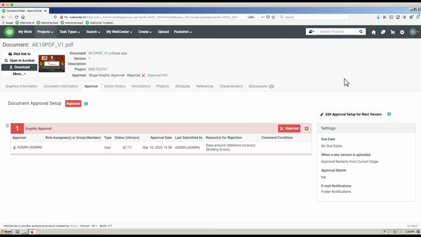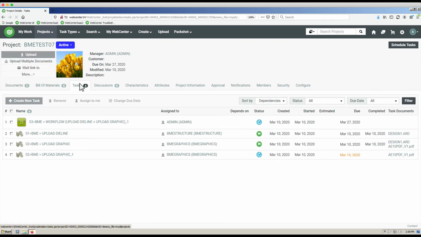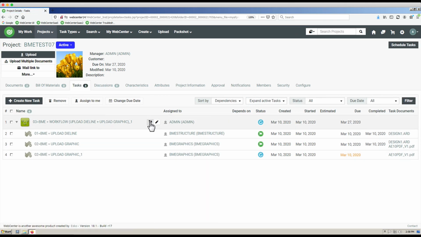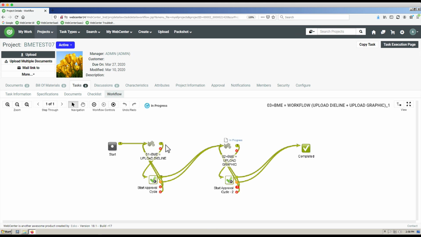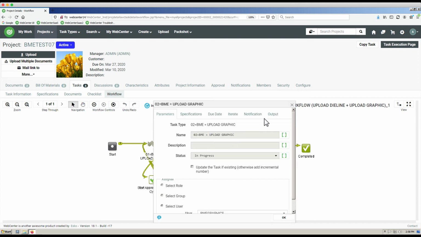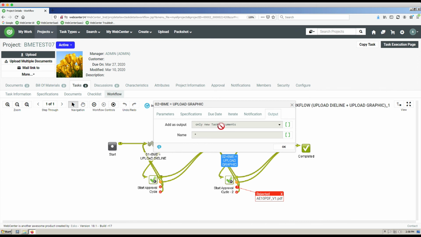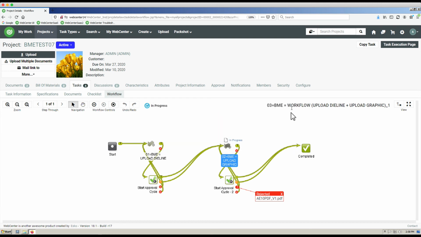And so I'm curious now to see, as an admin, I can stay inside this login, and I'd like to see visually what happened. Okay, so I can see after rejection, you can see it looped back, and it simply went back into the upload new version. And again, that's largely thanks to this only new task document, which automatically gets rerouted and becomes the input now for another request for upload graphics.